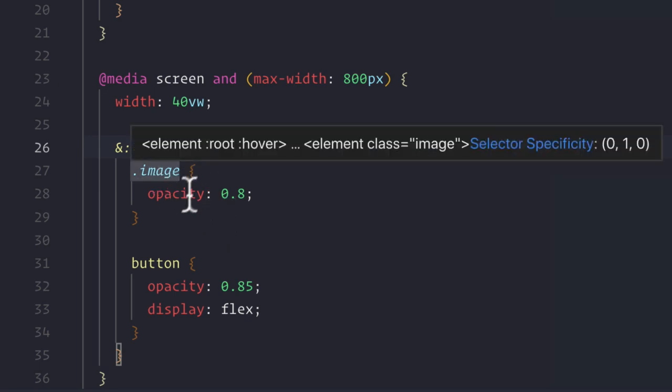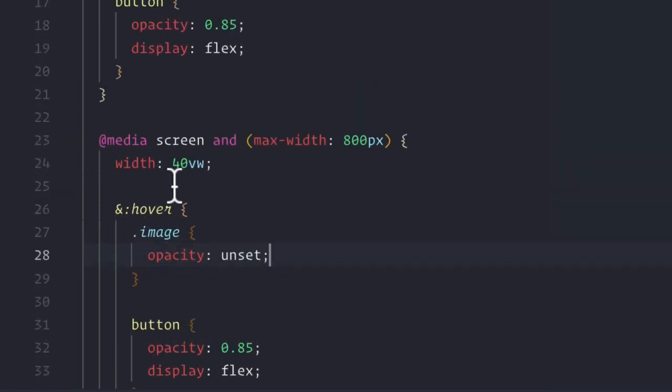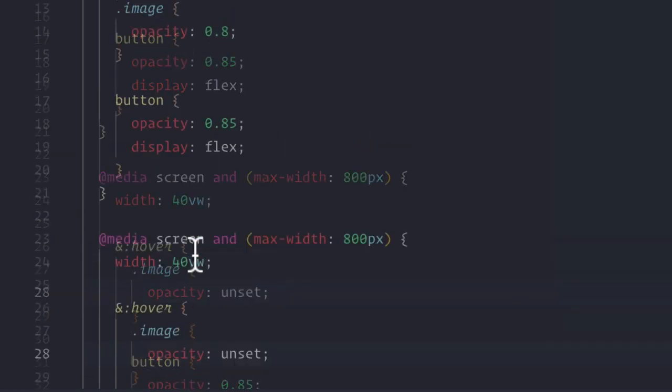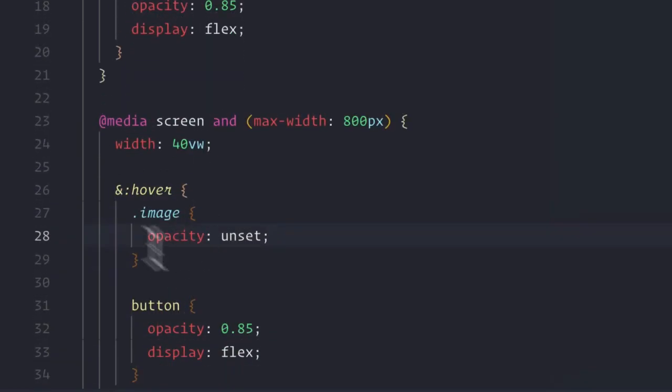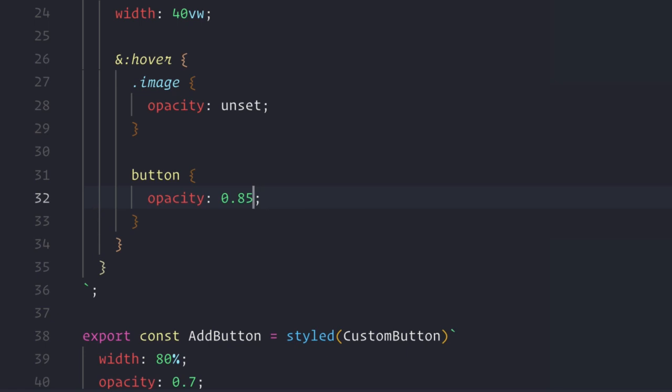So what I'm going to say is that the image, just unset the opacity. Unset pretty much says that this was never set in the first place. So there's actually no image styles here on the hover effect of the image when you're inside of this media size. For any buttons in here, I also want to unset the opacity as well.